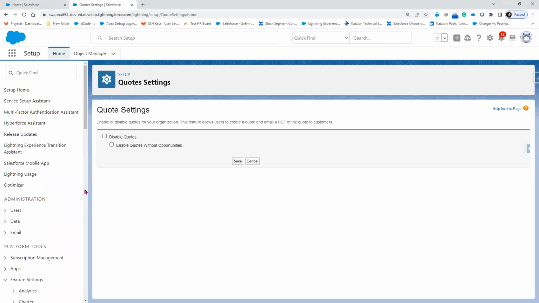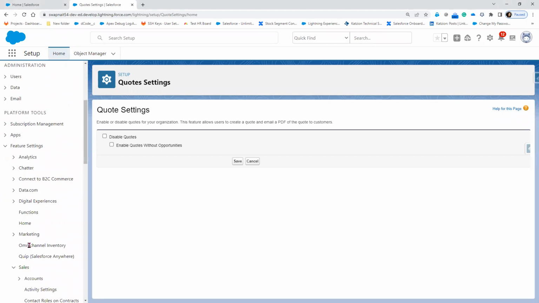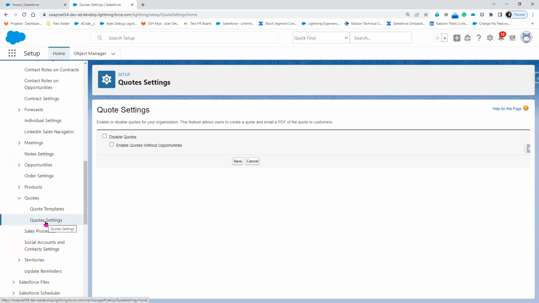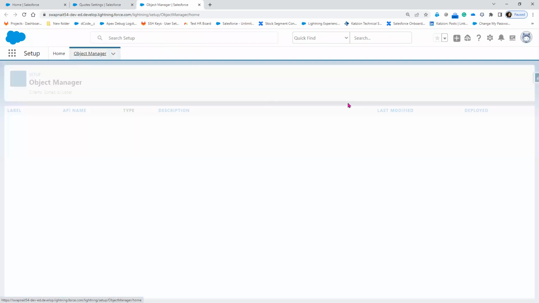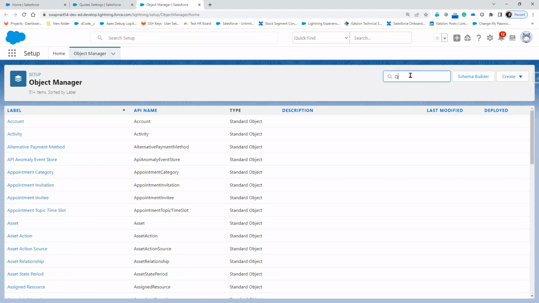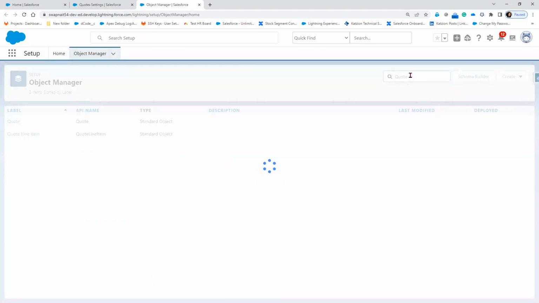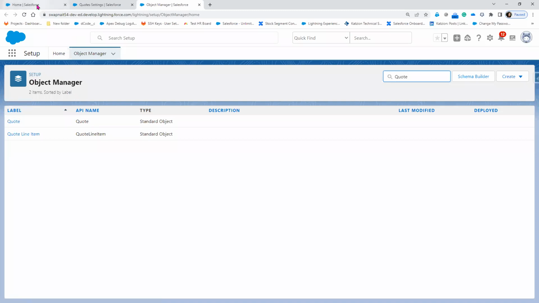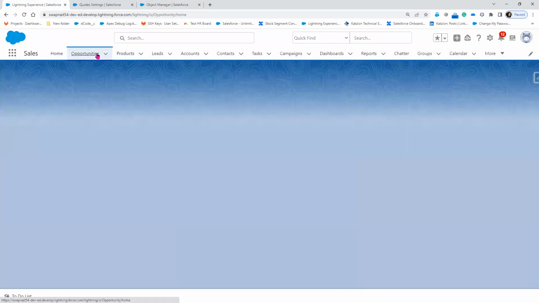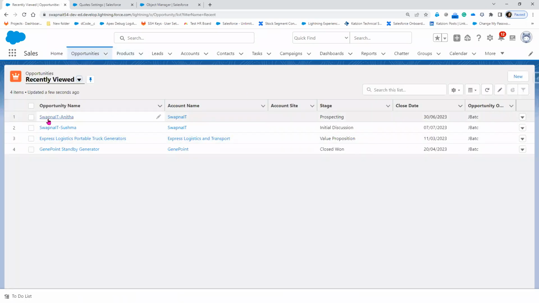What is the quote? We have discussed it, and how to enable it. In order to enable the quote, we have to go to the quote setting, and initially it shows as enable quotes. Once you click on this, it shows as disable quotes. As soon as the quotes are enabled, we can see the objects added in the object manager, which are quote and quote line item. Similarly, in the opportunity, we can see the quote is added.